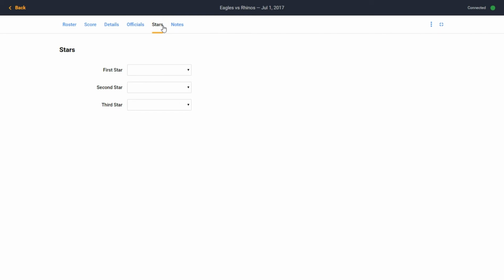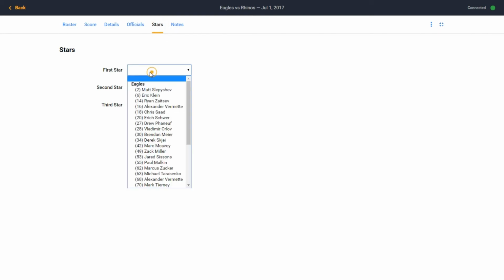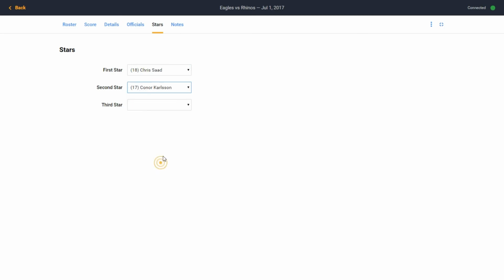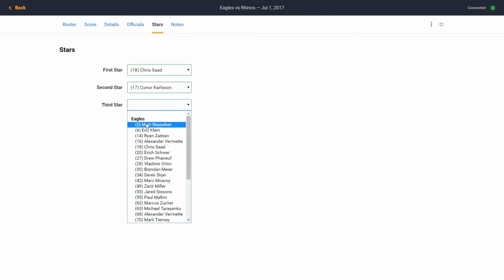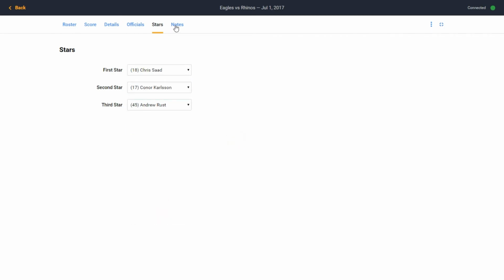If your league collects player stars or records player stars in the game, then you can put in and say who the top 3 stars were of the game. It shows the 2 teams, so you can just pick it like that.